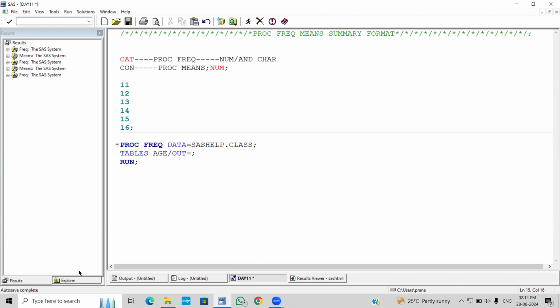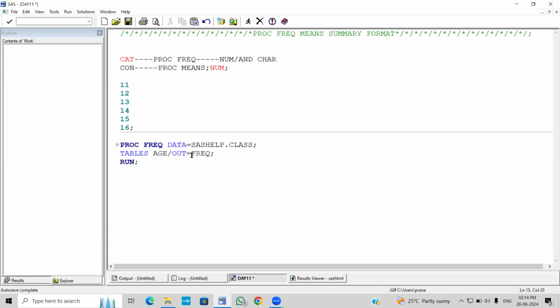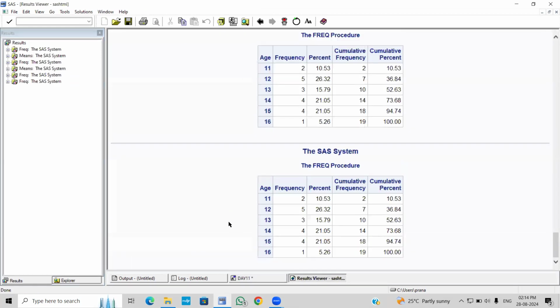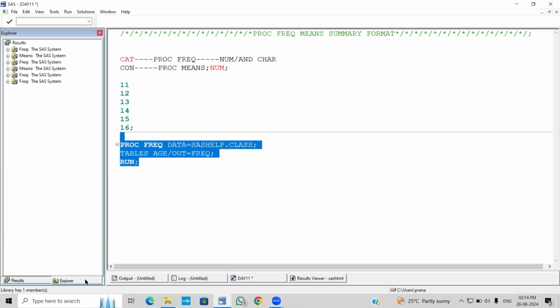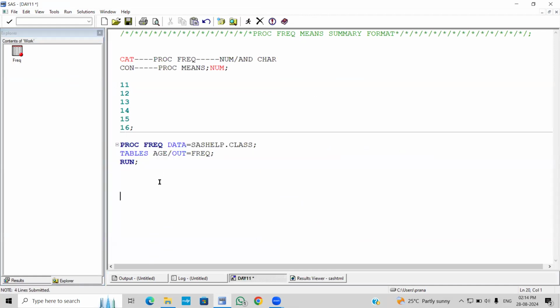So now we have to give the data set name that we want to create. Suppose we want to give the data set name as free, we have to give it right here, free. When I run this, you can see here in the output window it was printed, and the data set was also created here as free.